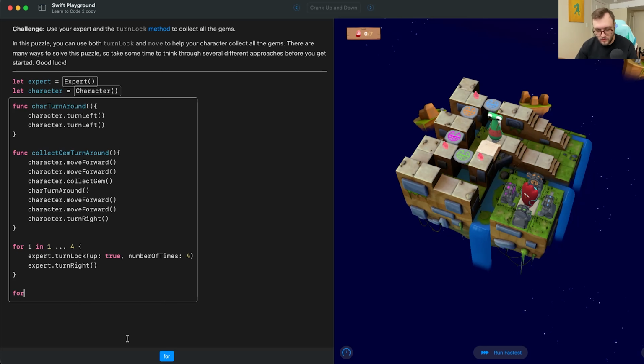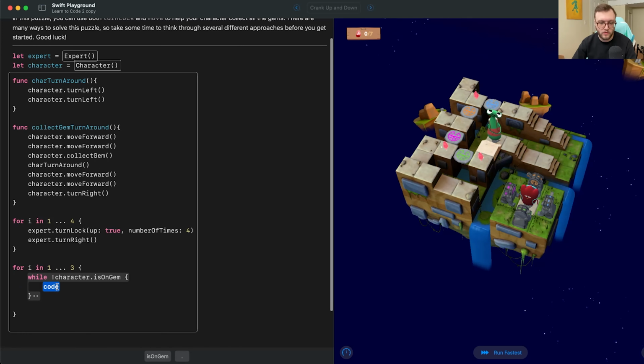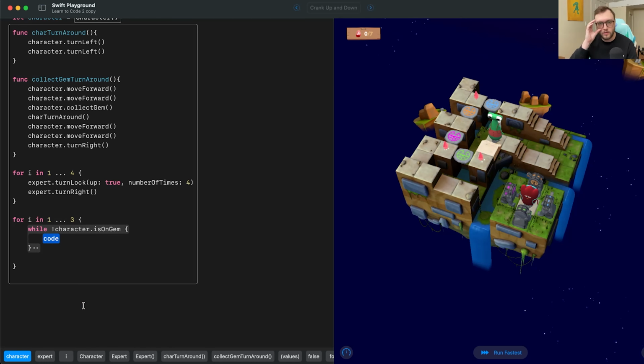We can even do the autofill. And let's go ahead and repeat this 3 times. And what we want to have happen is while our character is not on the gem, we want to move forward, right? I basically want to use this to move forward 3 times. While character is on gem, and we're using that exclamation point, if we remember from before, to do the inverse. So while we're not on the gem, we're going to have our character move forward.